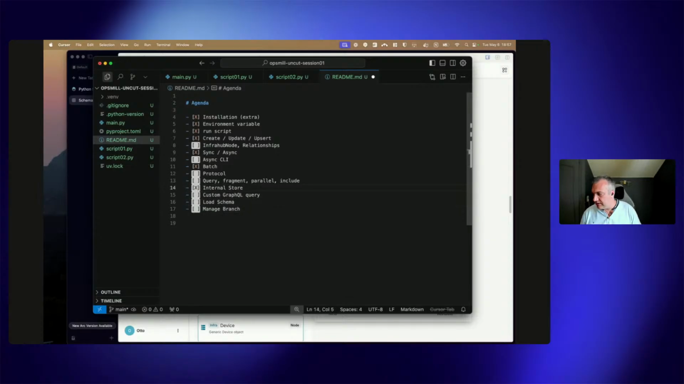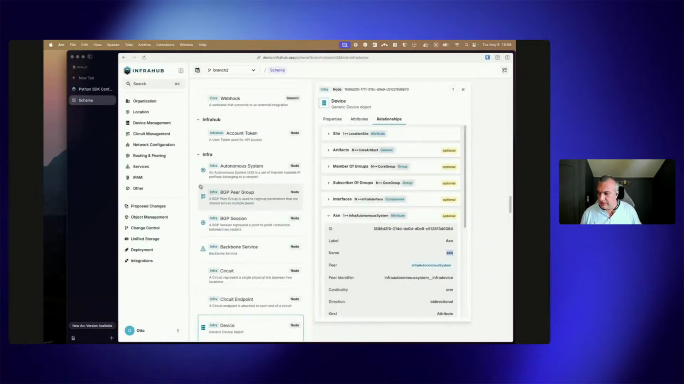So we talked about the internal store, we talked about some of the queries, and we talked about include queries. I guess we didn't talk about the fragments. We didn't talk about that. Maybe the last one I wanted to cover was the protocol.